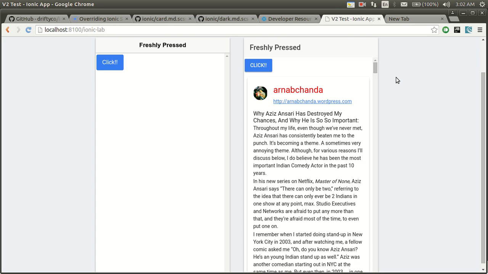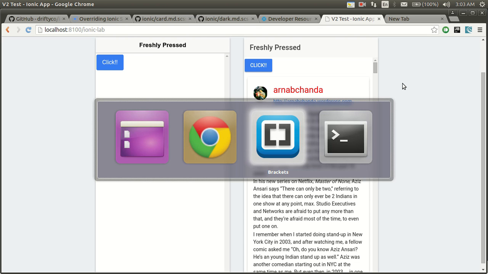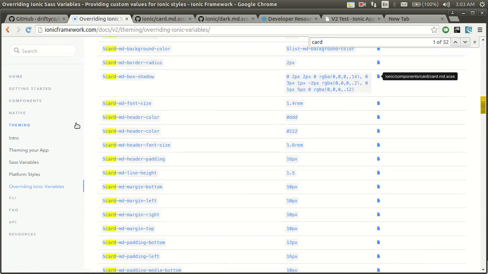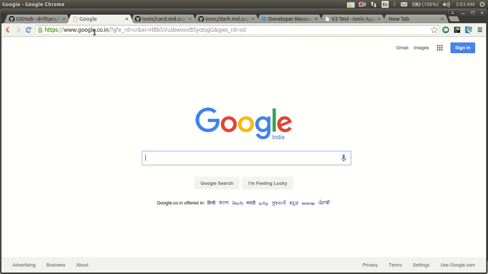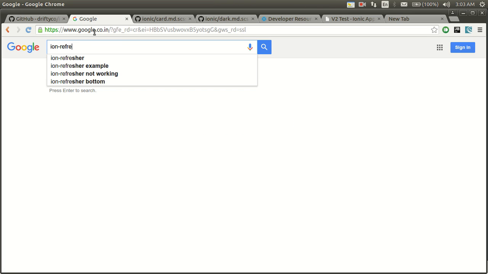In that, at last the guy showed you how to do an Ion refresher, that is the pull to refresh thing. I'll show you the same too, but in Ionic 2 the pull to refresh as of today has some issues. It seems they are working on that, but still I'll show you. So why don't we just have a look at the documentation and then that will make it easy. Ion refresher, Ionic 2.